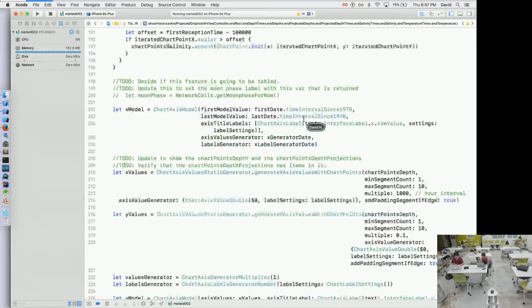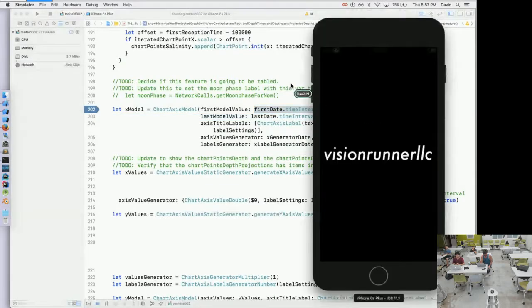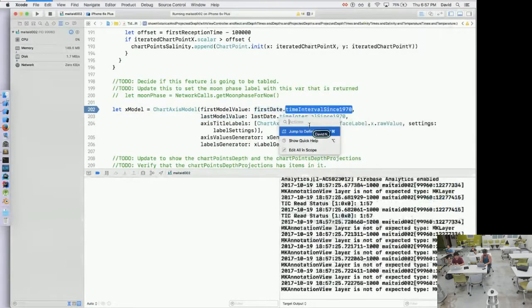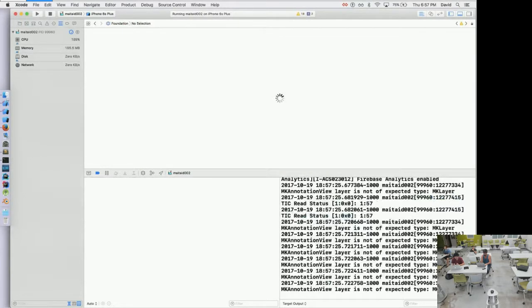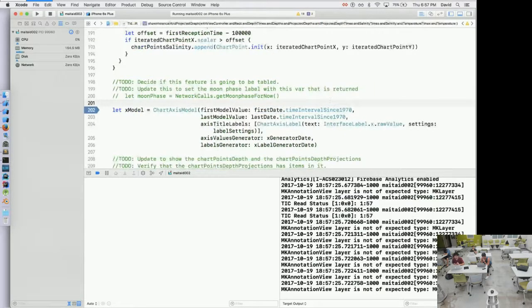these two time intervals to see if my X model is showing the correct amount of time intervals. So I'm going to put a breakpoint here, stop execution, and run again so I can inspect these two. Time interval since 1970, jumping to it because I don't remember the definition of this. Okay, so it's Foundation. So this will get my time intervals in seconds based on this first date.